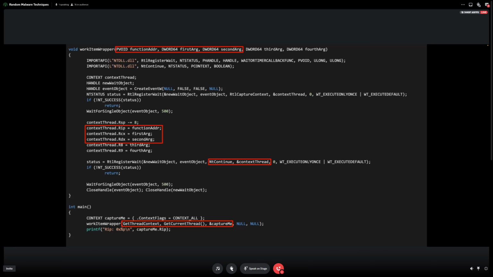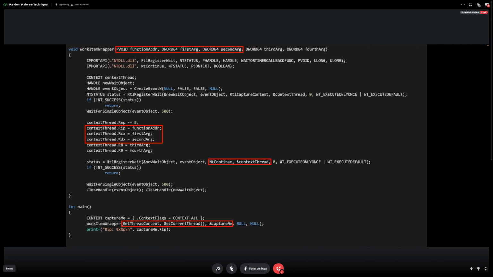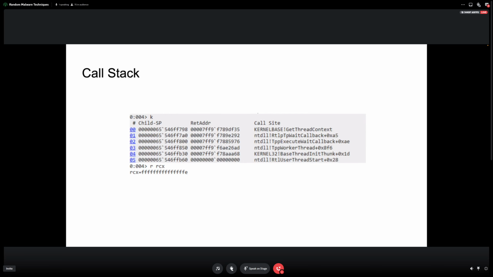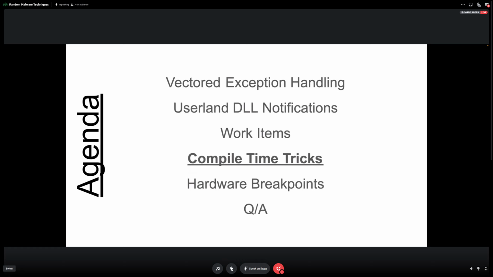But yeah, this is just a simple wrapper around GetThreadContext. And since there is an ETW-TI event for setting the thread context, we just use NtContinue. We set our thread context up. We call the work item wrapper, and that should work. And as we can see, that's worked amazingly. If we look at RCX, which is our first parameter, we can see it's the first argument, which in this case is GetCurrentThread, and we can see that's all been translated nicely.